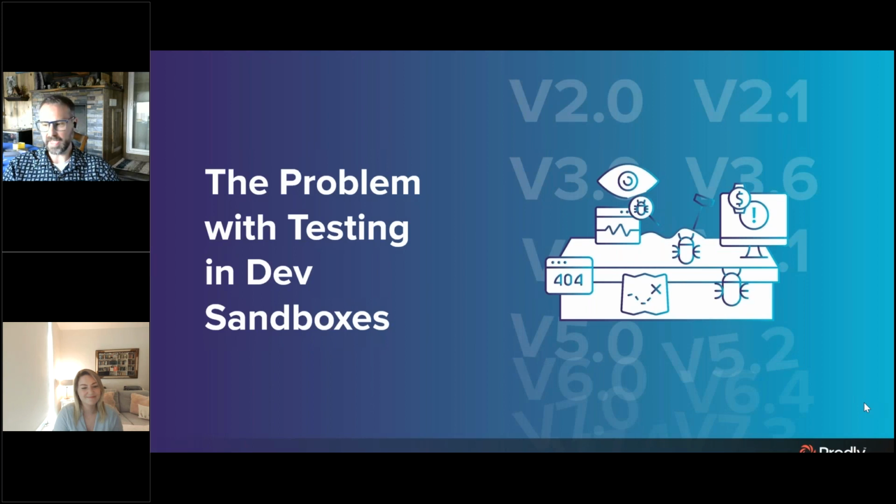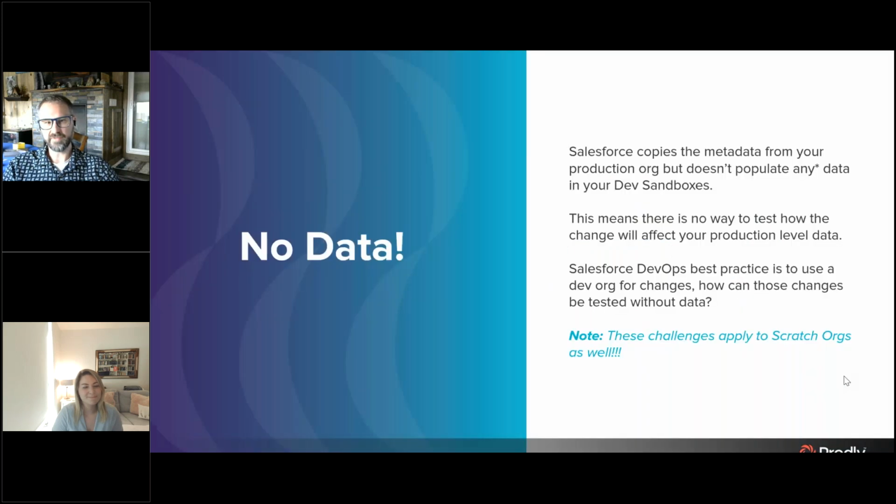Really get into the problem with testing in dev sandboxes today. A lot of people were using them. I saw Dev and Dev Pro, I think 42% was the poll result. That's great. Maybe a question I would have followed up on right after this, to be honest with you, is how are you getting the information into those sandboxes? Because this is what it comes down to.